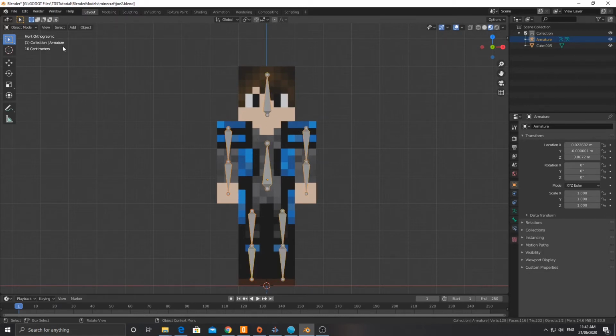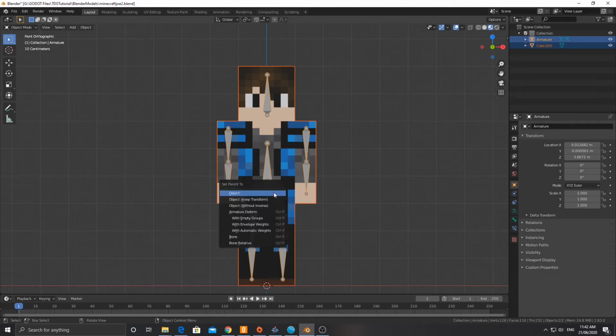Now, what we need to do from here is go back into object mode, select our Minecraft Joe, select our armature, and hit Control P. Now, if you've watched other tutorials, you'll see that they often pick with automatic weights.